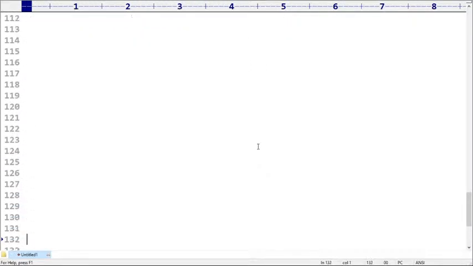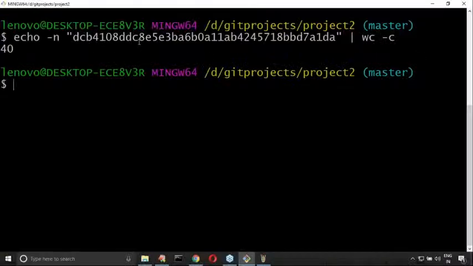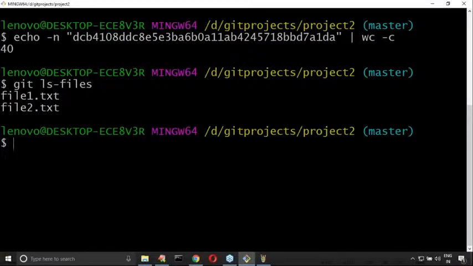Any doubt? Sir, it is very clear now. So is the file still available in the staging area or not? Yes, we used it already. You can use git ls-files. Still there?